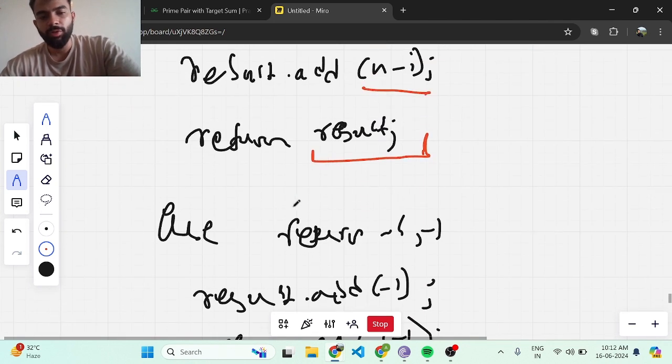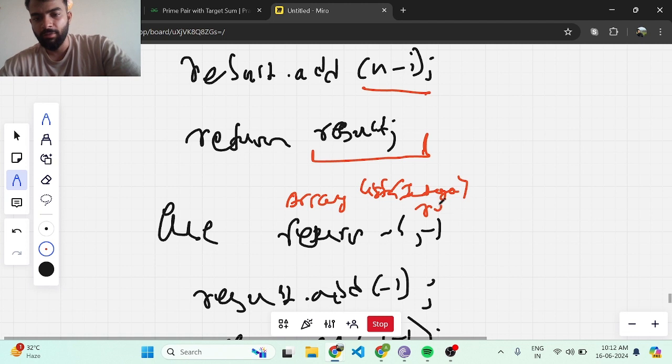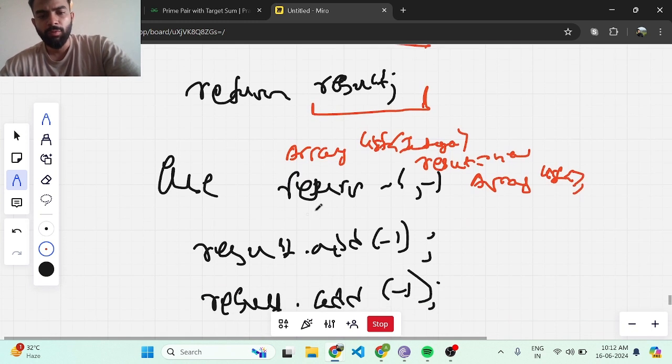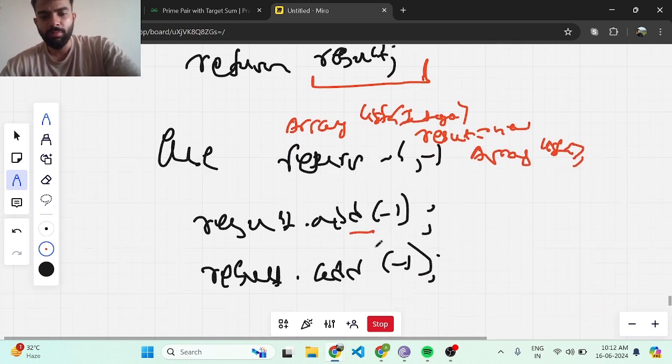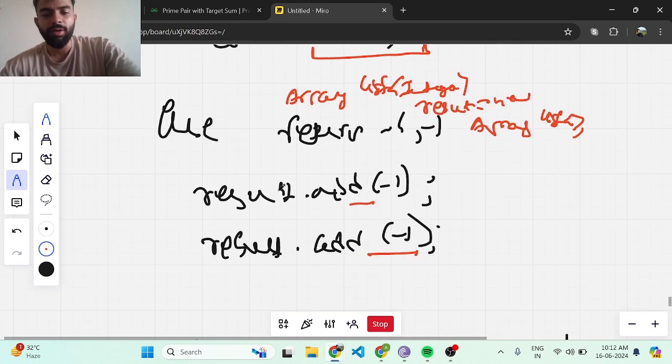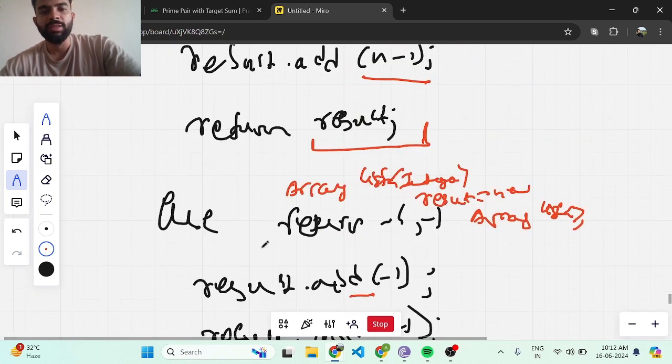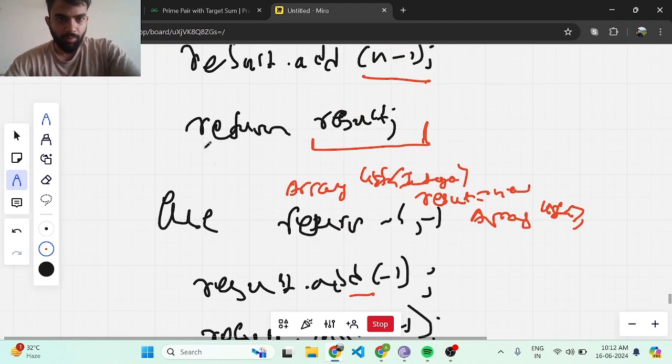Or else we are going to create a new array list of integer type, with result equals new ArrayList, and over here we return -1, -1. So that's how we are returning those values. That's how we are solving today's problem statement. Now we are going to the coding part.